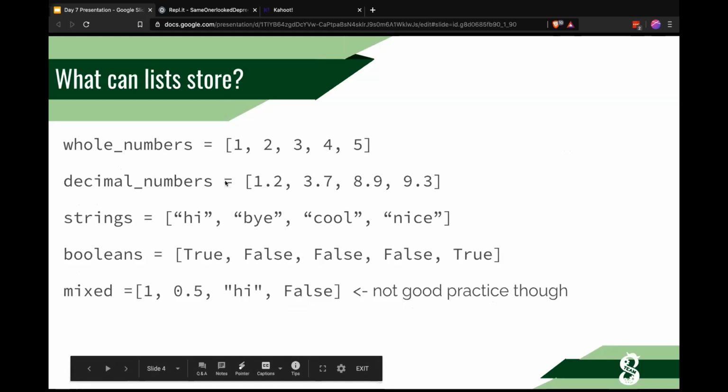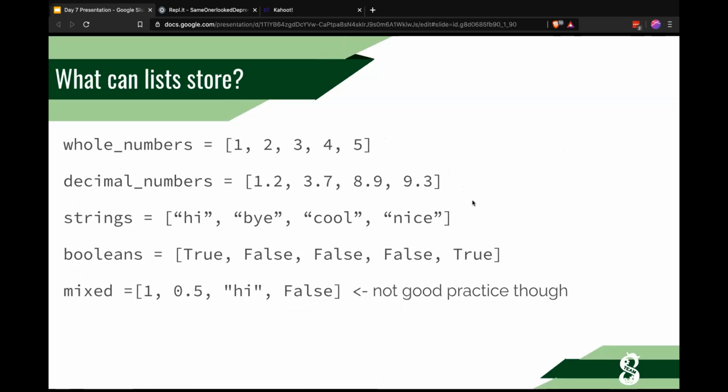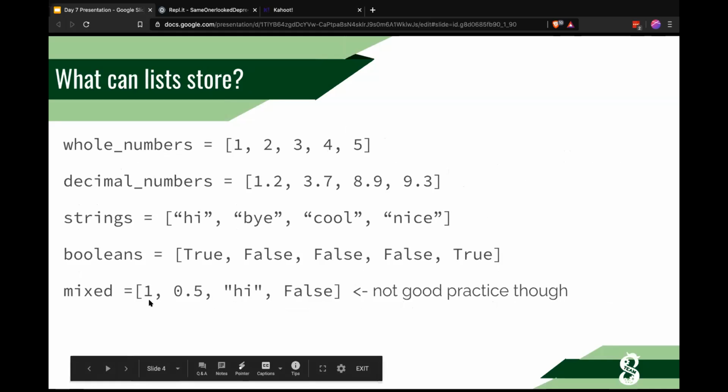So I said they can store pretty much anything, and here are some examples. Here's a bunch of whole numbers, decimals. Here are some strings. Here are some booleans. And while not good practice, you can mix up what you're storing. So here you have an int, a float, a boolean, and a string.